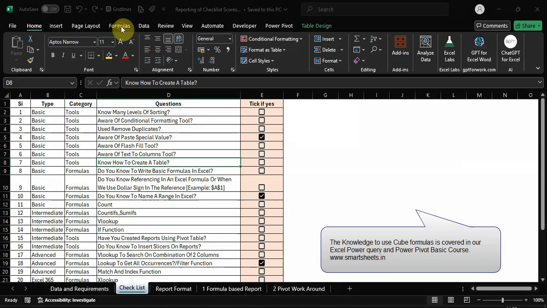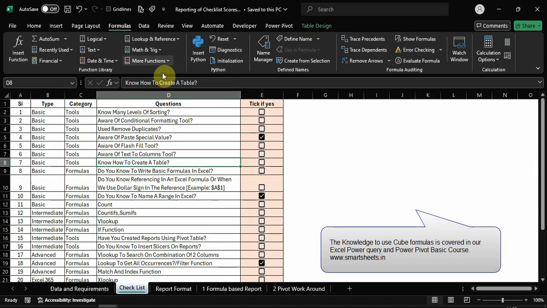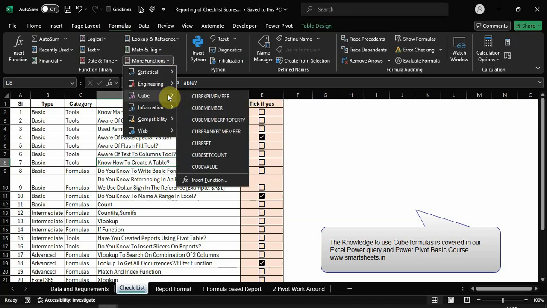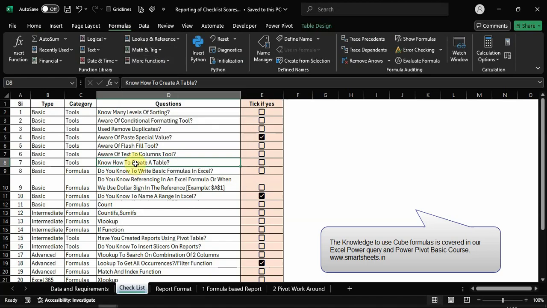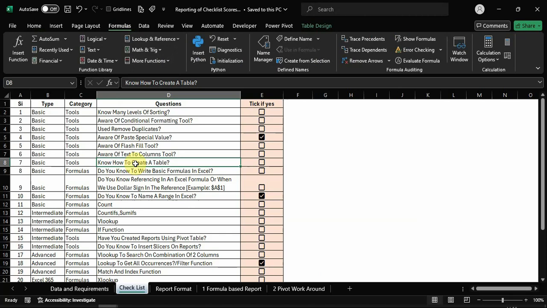Now in Excel, if you go to the Formulas section, under More Functions, we have cube functions. These are the functions which fetch the data from the data model. So what is the data model? Typically you push this data to Power Pivot, and through Power Pivot you create a pivot, and that becomes a data model, and from that you can start writing the cube functions. For this to work, a few things are required. You need to install the Power Pivot add-in, and then you can start doing it.